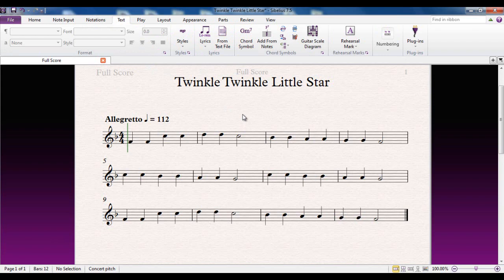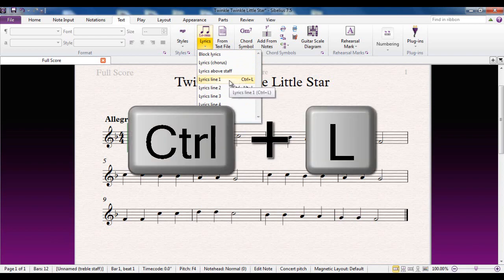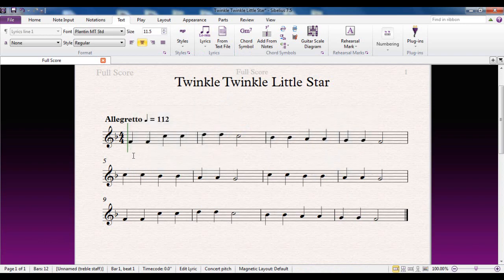As is good practice with anything in Sibelius, you tell Sibelius where you want to start, in this case inputting lyrics from. We can then go to the lyrics button, and there are various options that we have here. The most common one is lyrics line 1, which has a shortcut Control L. So let's click on there. I get a flashing cursor underneath the first note, allowing me to basically start typing the lyrics.